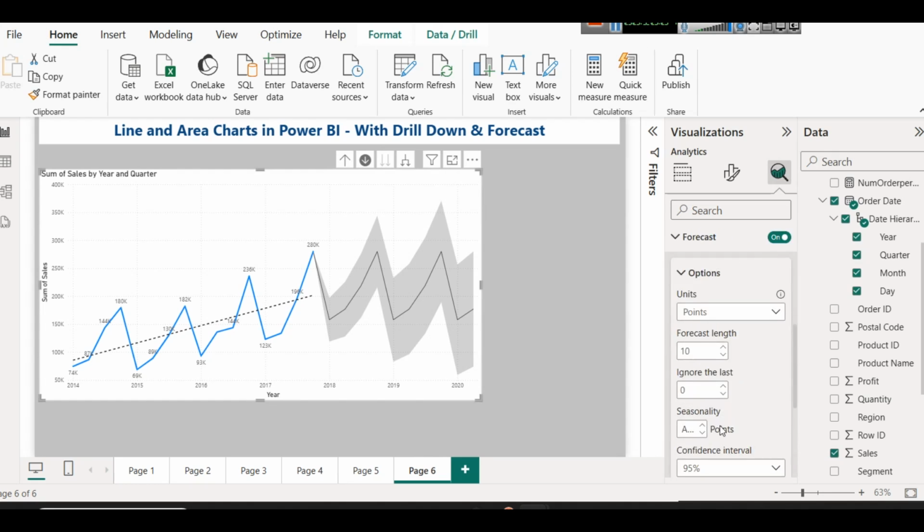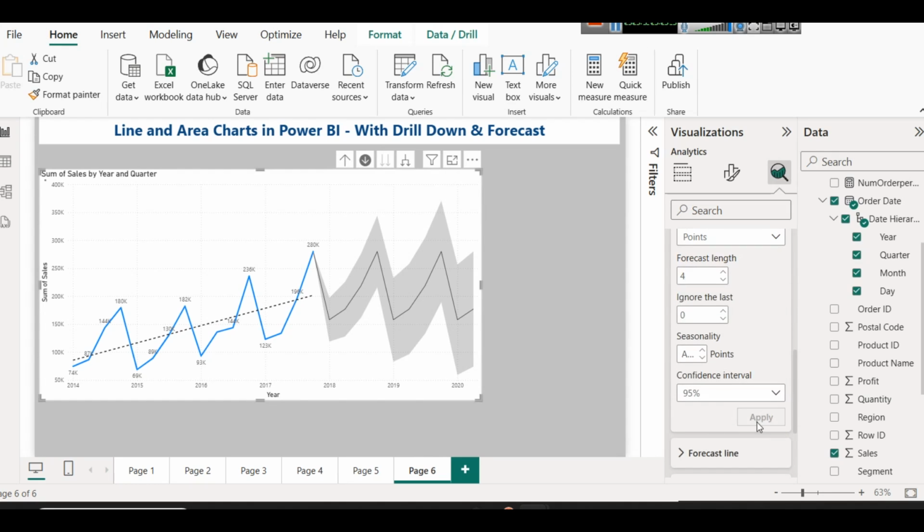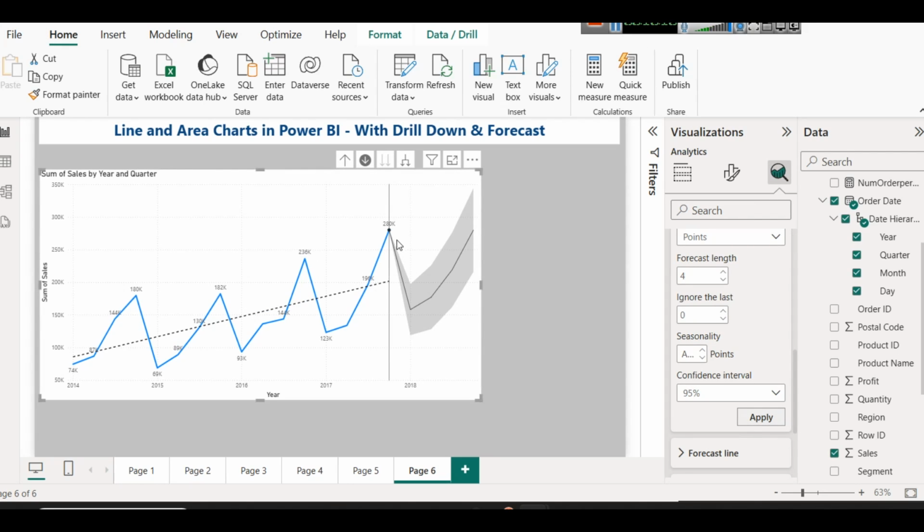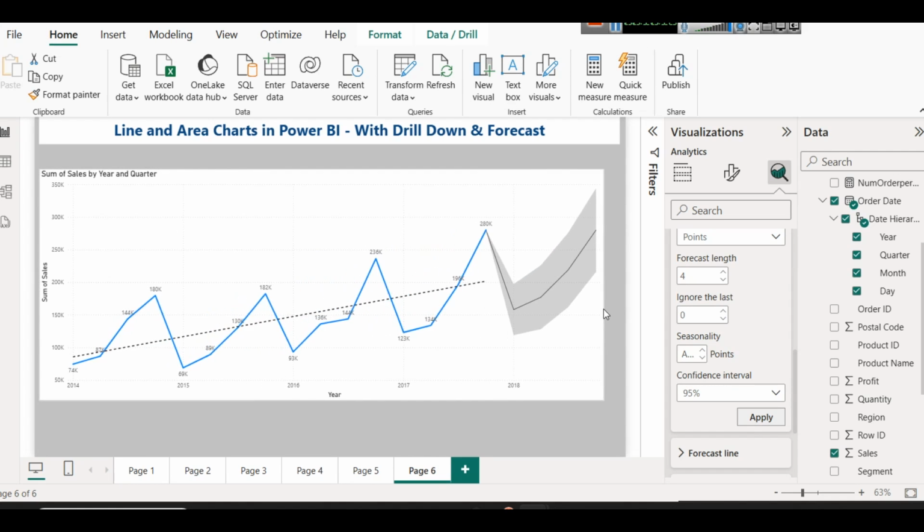So this is what you can see. We have to hit apply. So just write 4 and apply. So it will show you information of the next 4 quarters, which is basically 1 year. So is this part clear to you, how to enable this forecast?